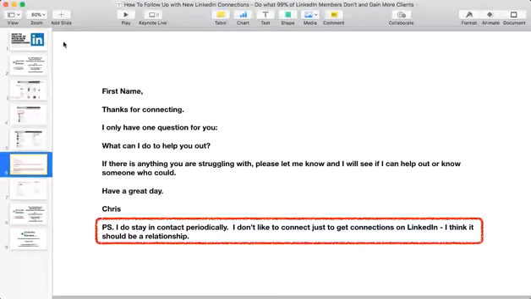Now, the PS is important. So I say, PS, I stay in contact periodically. I don't like to connect just to get connections on LinkedIn. I think it should be a relationship. Now, the reason why I put that in there is this opens the door for you to keep in contact with this person. Most of the people that you're connecting with on LinkedIn hopefully are within your target demographic or your target market that you're going after. That one little blurb is saying to someone, "Hey, I'm going to reach out to you on a regular basis."